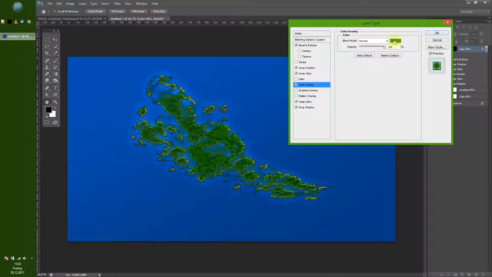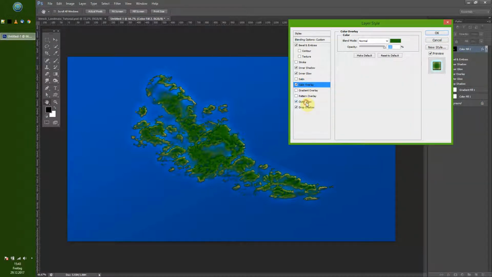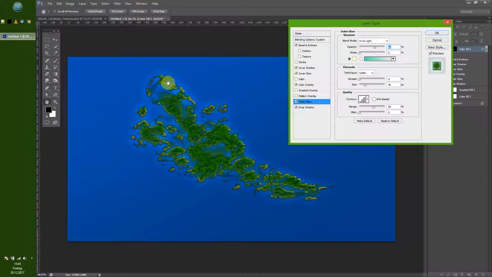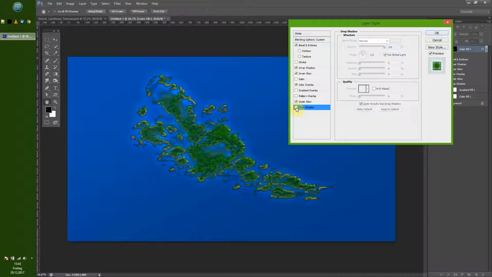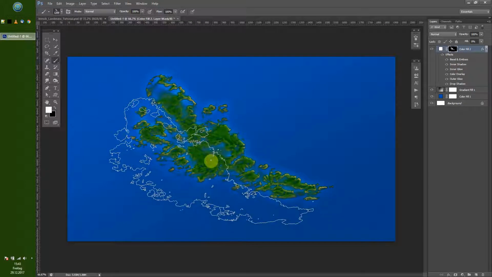And we have the color overlay that gives the actual green. So you can also use other colors. Maybe you want to do some Mars landmass or something like that. Could be useful for some game designs, I don't know. So just stay with that green here. Then we have an outer glow. That's also for some small beach that you have there. And we have a drop shadow. Doesn't do that much, just gives a little bit more mass.